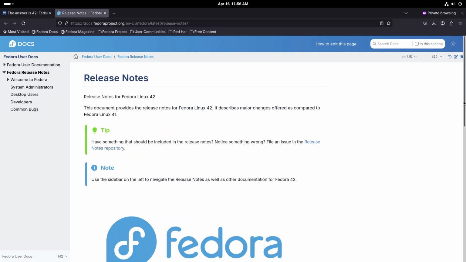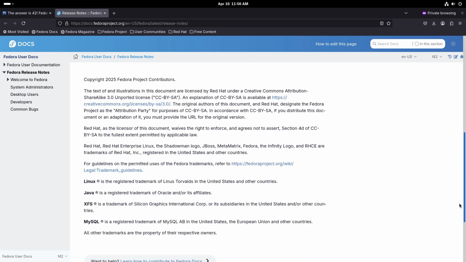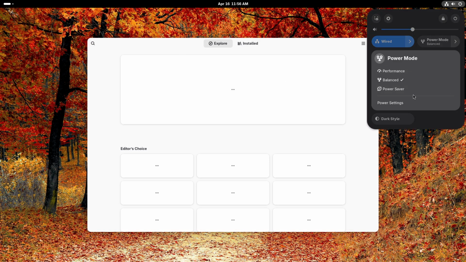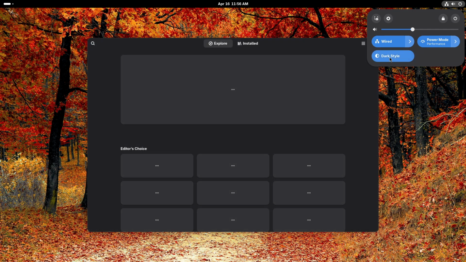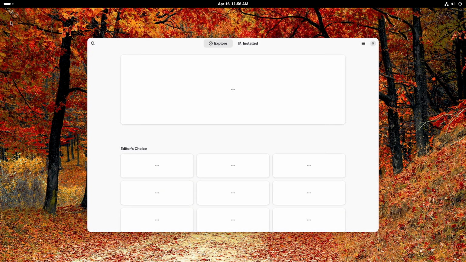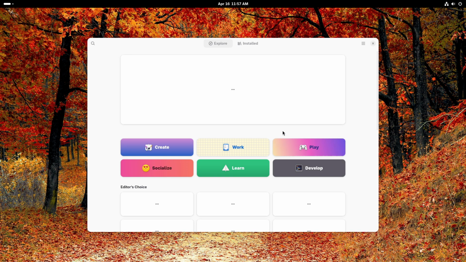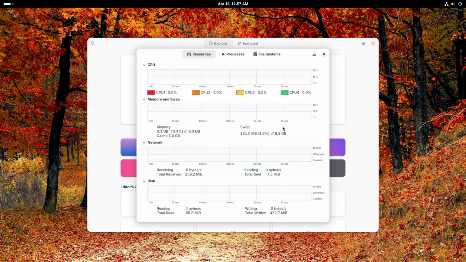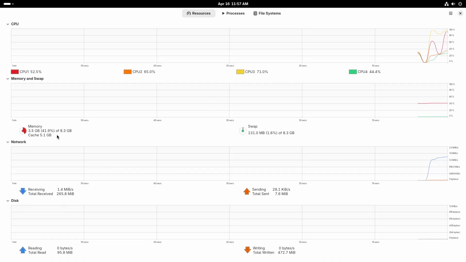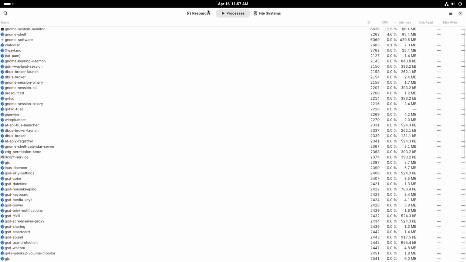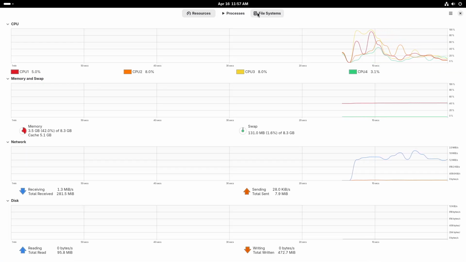Now, why does Fedora 42 matter? Fedora is more than just a Linux distribution. It's a proving ground for cutting-edge technology that often finds its way to enterprise and consumer systems. Fedora 42 encapsulates this philosophy by embracing innovation while ensuring a stable and secure environment. Whether you are a long-time Fedora user or someone curious about switching to a modern Linux distribution, Fedora 42 has a lot to offer.